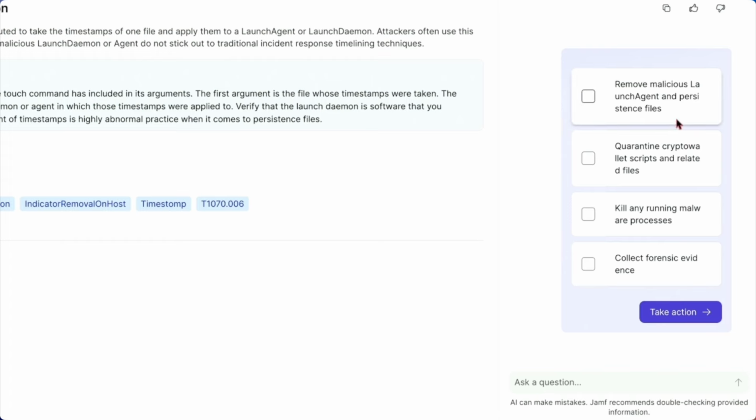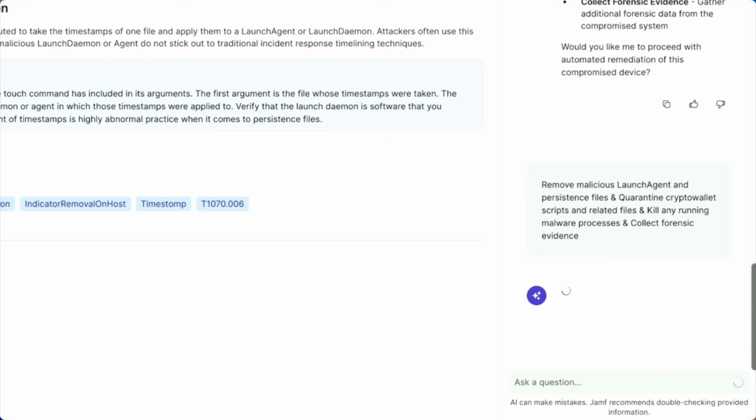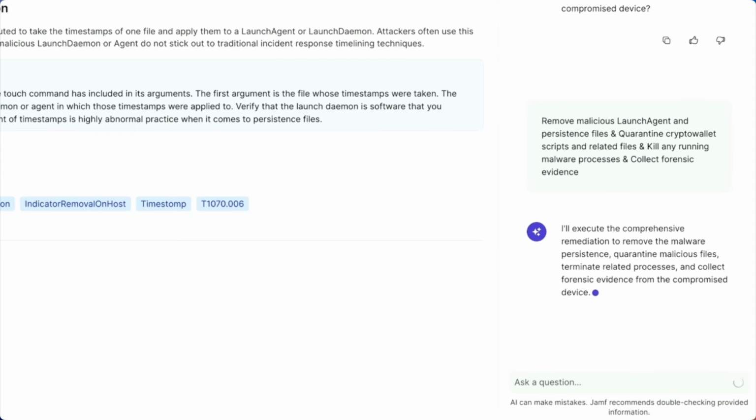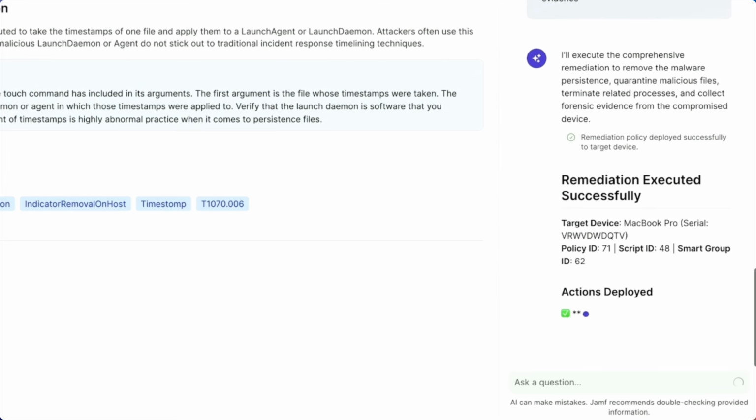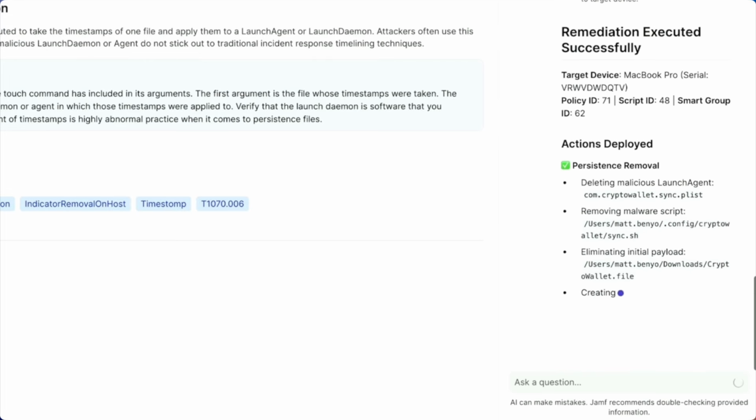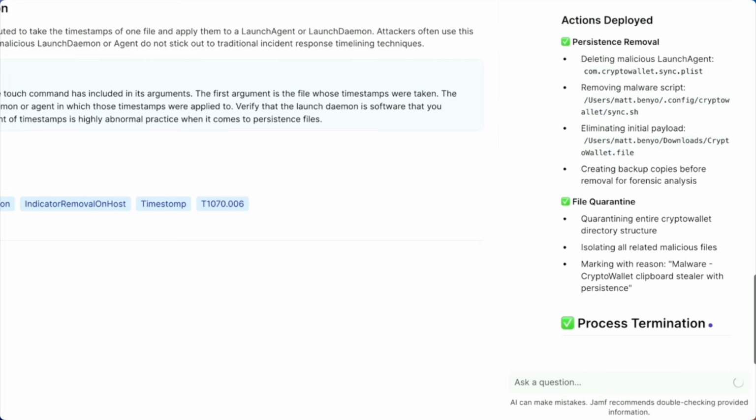Lastly, it's going to recommend some options to remediate against this particular threat. So I'm going to choose to remove the malicious launch agent and file. How does this occur? Because our tools, Jamf Protect and Pro, can communicate with one another through our APIs. Our AI assistant is also built to be cross-platform. It does not live just within Jamf Protect or Jamf Pro. You can use it across our products going forward.